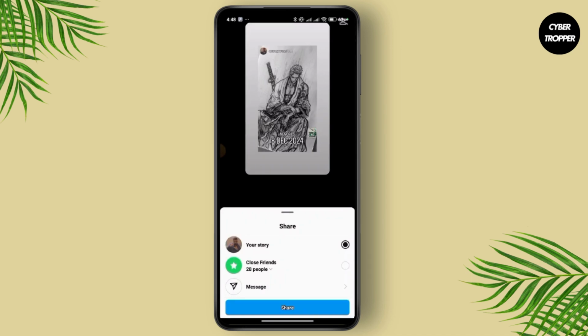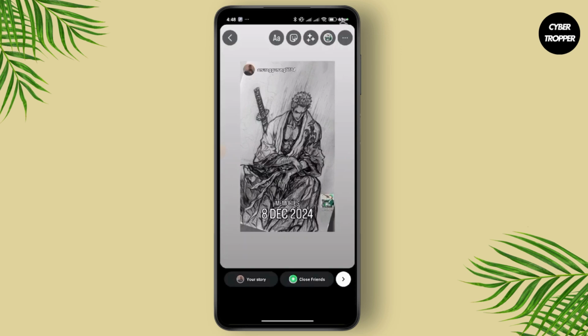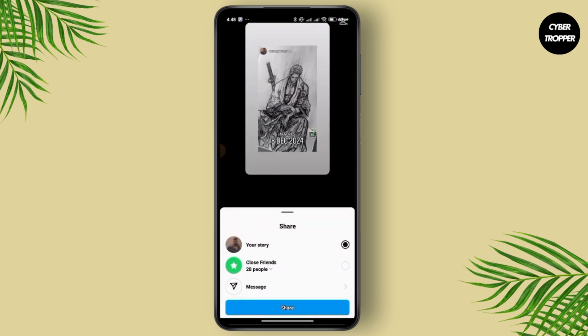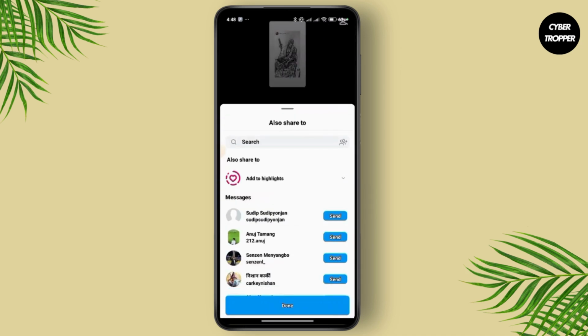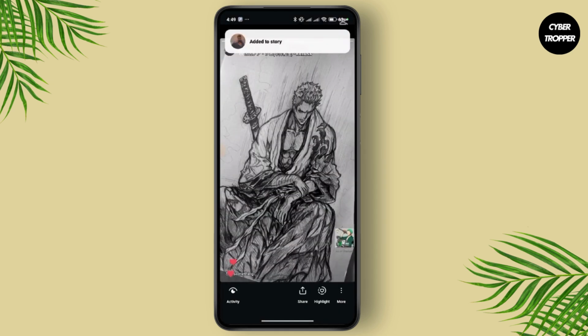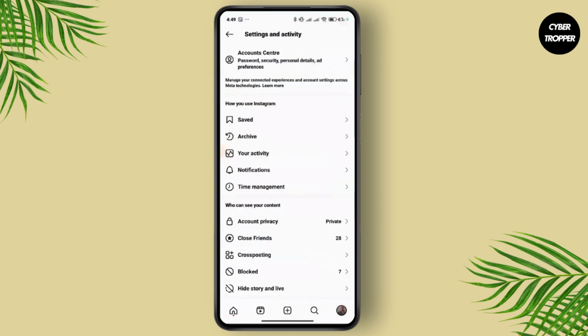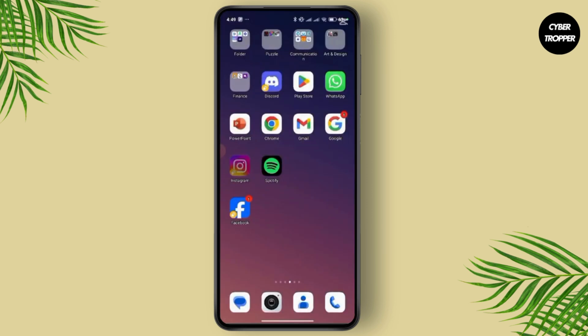If it's a story you want to keep visible on your profile for longer, consider adding it to your story highlights. Simply tap on the highlights option instead of share, create a new highlight or add it to an existing one and it will stay on your profile permanently. And that's it. Now you know how to repost a story you have shared before on Instagram.